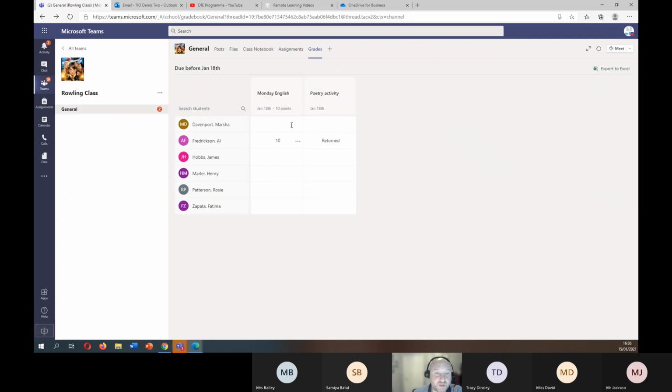So I click on close there. You can see now it's already got Al's mark in there for me, so I'm not having to transpose or type something in somewhere else. It's all done for me from one place.